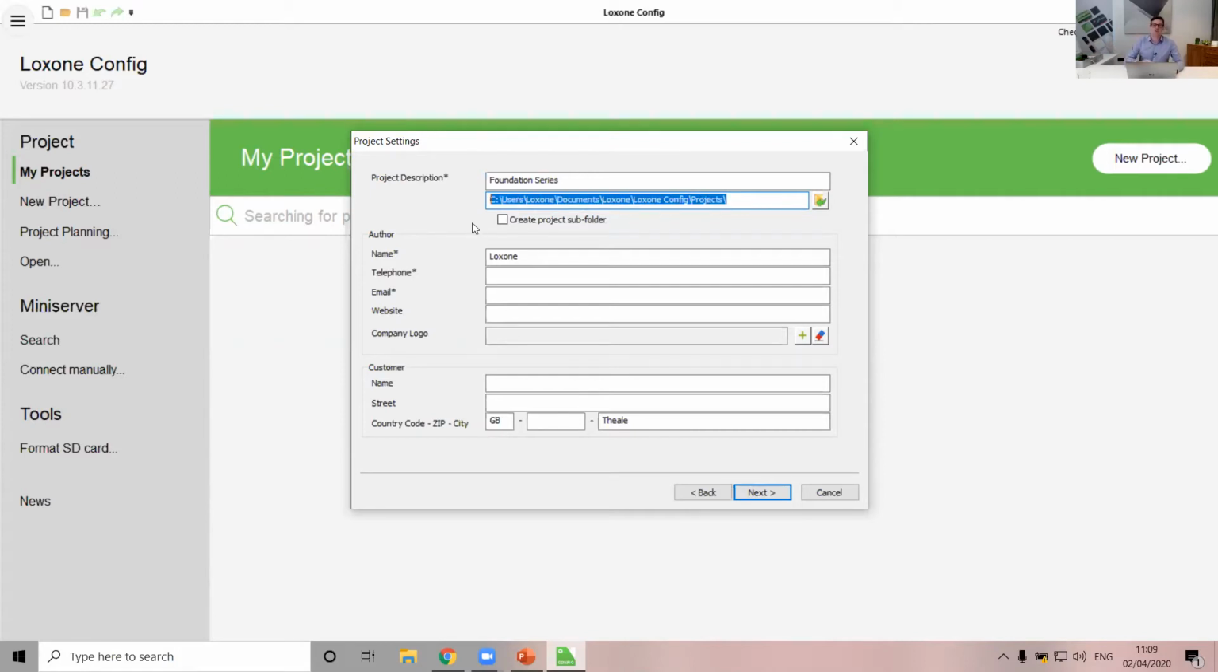Now, by default, this will of course be a folder in your documents. If you have something like Google Drive or OneDrive, some cloud storage, you could just save straight off to the cloud if you wanted to. And then something that I always do is I tick Create Project Subfolder. What that does is create a separate folder within this folder structure for every new project I create. It just makes it a little bit easier and a little bit neater. So I always prefer to do that.